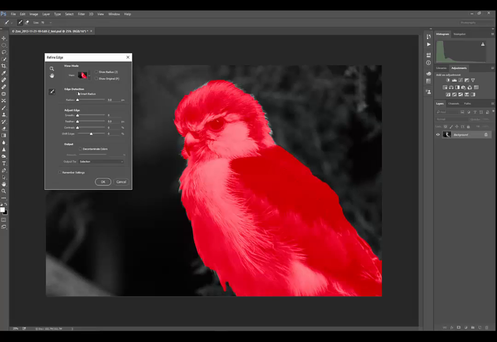So what we want to do here is to increase our edge detection. We're going to select Smart Radius, and over here you see a little paintbrush, and you have two selections: Refine Radius Tool and Erase, which is just the opposite of it. So we're going to select Refine, and we can vary the size of our paintbrush here just like you do in regular Photoshop with your left and right bracket keys. So we can see here where our mask is not catching the feathers.